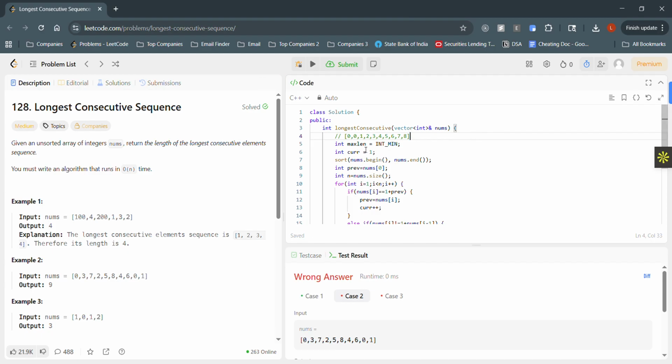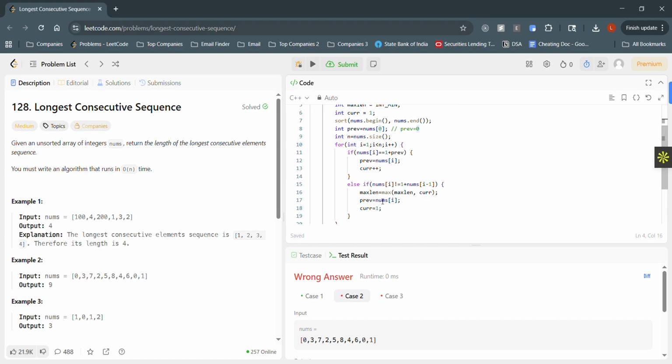And our max line is initially my int min, current is 1. I sort my array, so I get this. My previous is 0. N is equal to num size, which wouldn't matter in this case. I is 1, so I is currently pointing to 0. My nums of I is equal to my, if this condition is true, my previous was 0. No, this is not true.